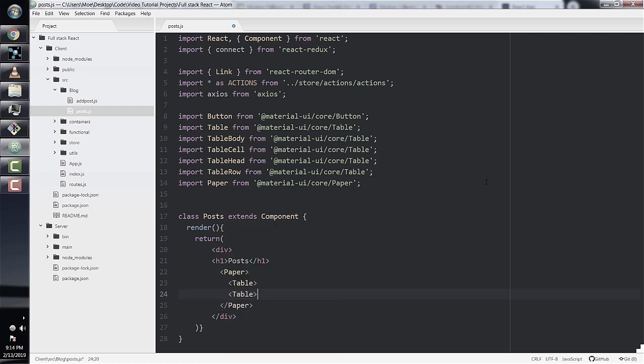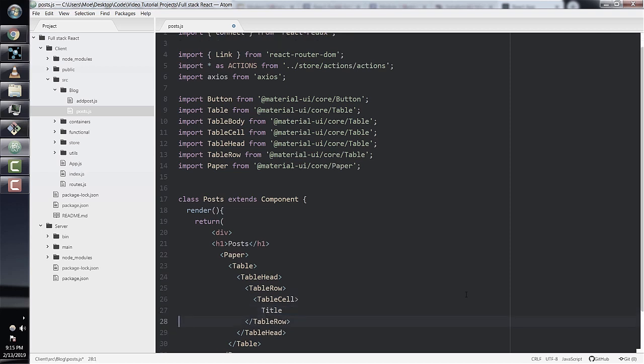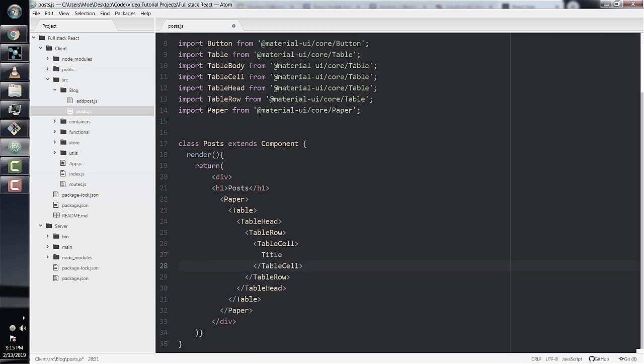And inside the table, we'll start off with the table head, and these are just the headings we have for our table. So the first heading is obviously going to be title, which will be in a row and in a table cell. And we're not going to put a heading for the body of the post, because I think most people will understand if they see the title heading, they'll understand the body of the post as well. And after this, we can now declare our table body. And the table body is going to be what actually contains the posts.